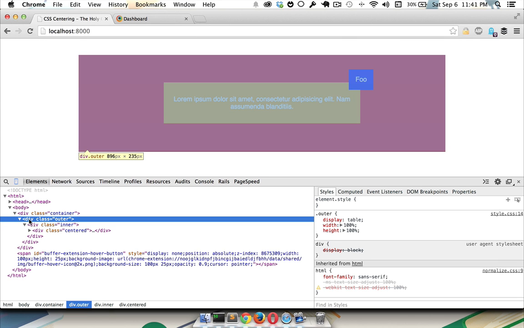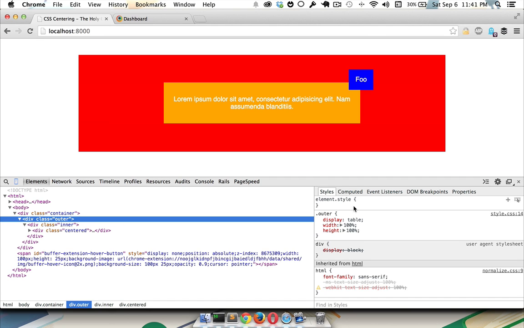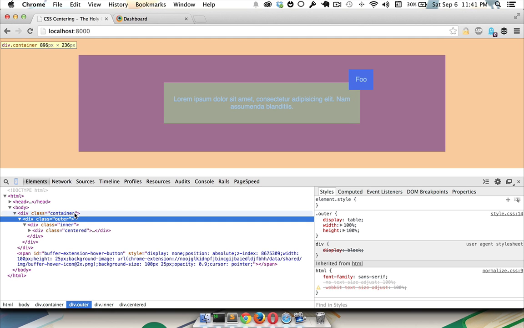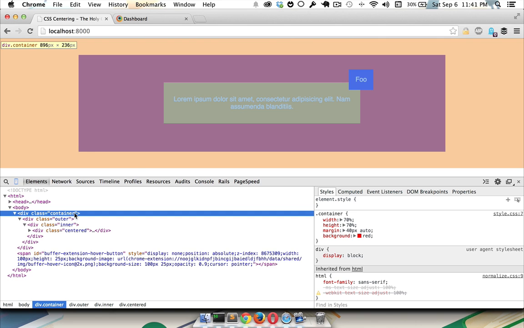We've got an element with a class of outer here, and it has display table on it, which is a pretty common way to vertically center things. We're also stretching it out to 100% height and width, so it takes up the width and height of this container.